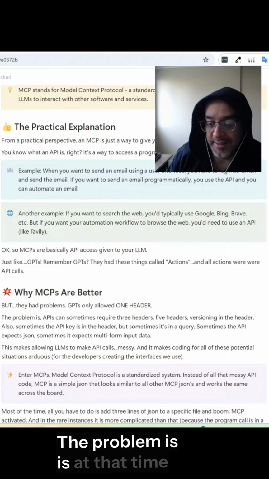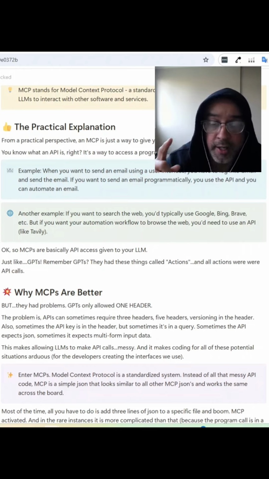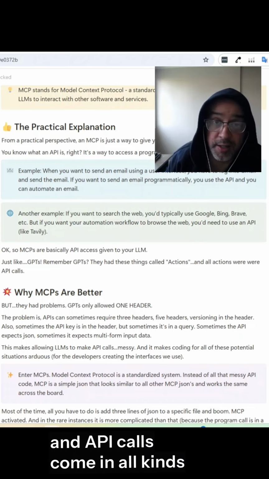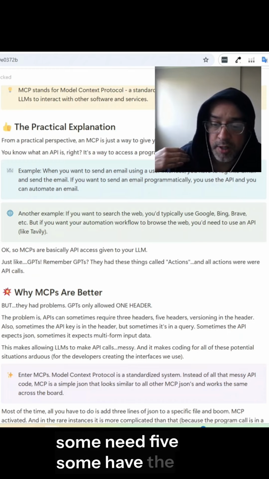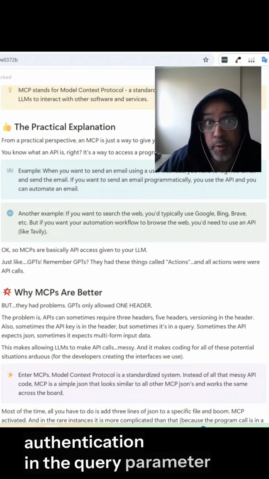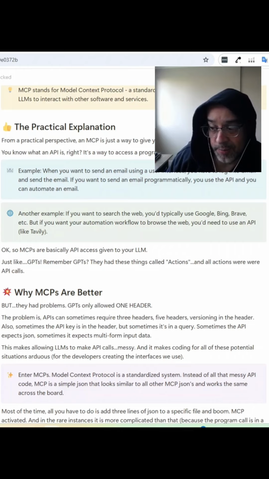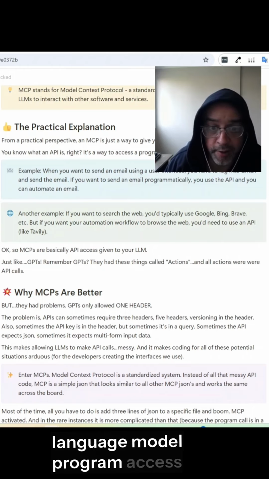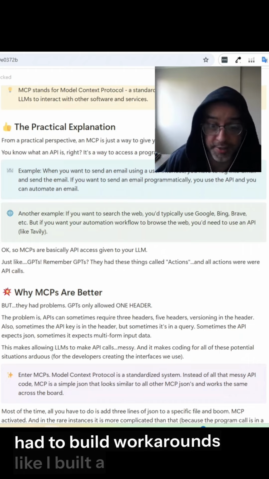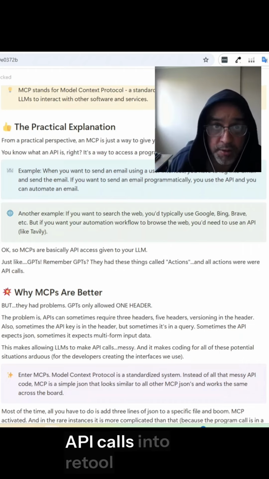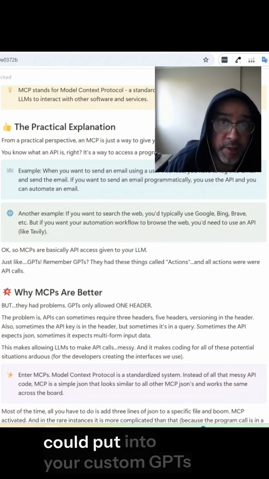The problem is at that time, GPTs were only able to have one header, and API calls come in all kinds of shapes and sizes. Some need 3 headers, some need 5, some have the authentication in the query parameter instead of the header, and that could be really messy when you're trying to give a language model program access to a bunch of APIs. That's the reason why we had to build workarounds. Like I built a workaround to put all of your API calls into Retool. That way you had one consistent API call across all of them that you could put into your custom GPTs.